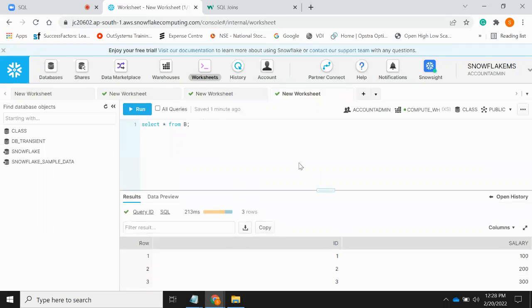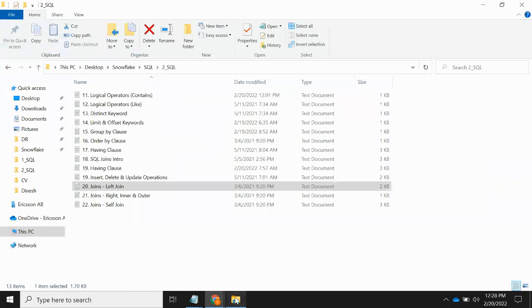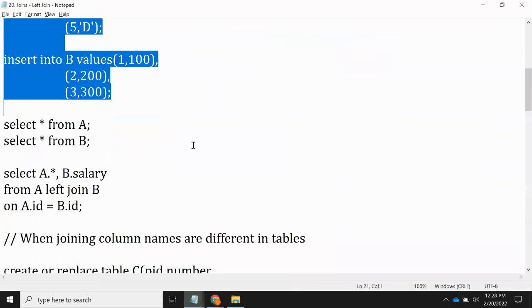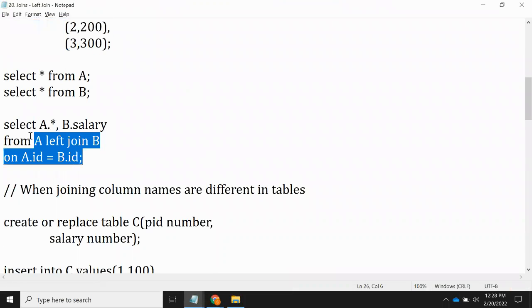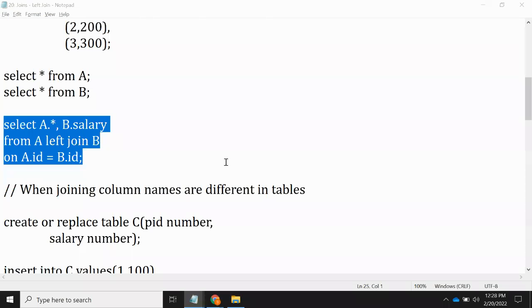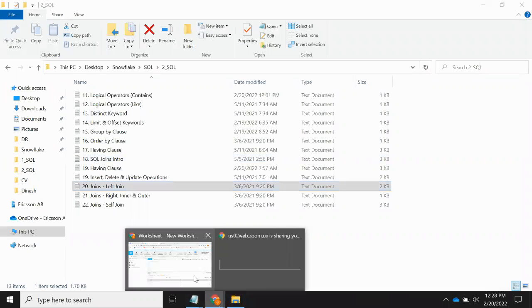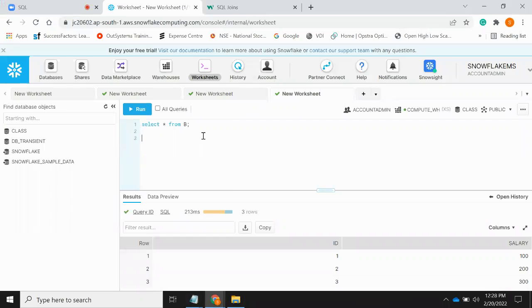In these situations, we are going to use joins. Just observe how you will use that. Whether you use a left outer join or any specific join, left or right, just observe how we can implement it. Select A dot star. A dot star means from table A, pick all the columns. B dot salary: from table B, pick only the salary column. In A we have ID and name, and in B we have salary.